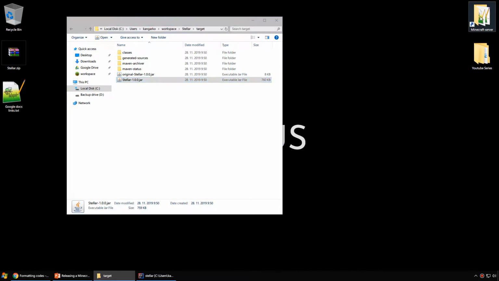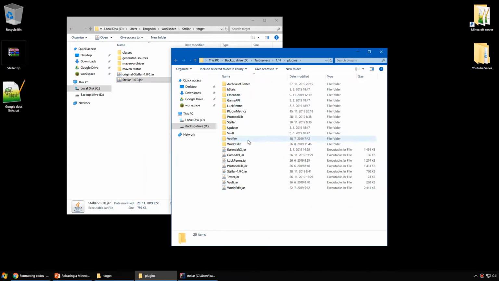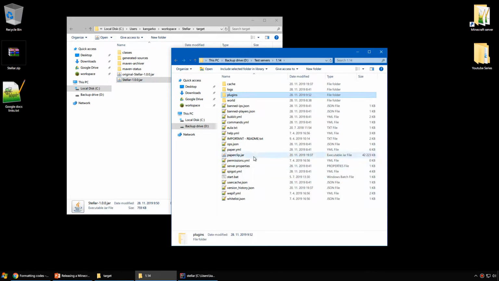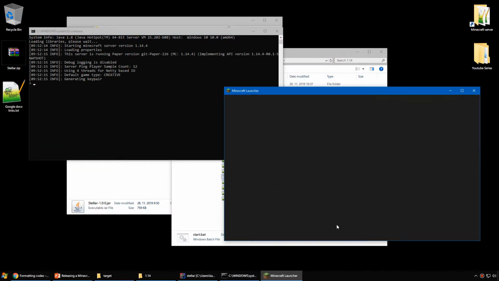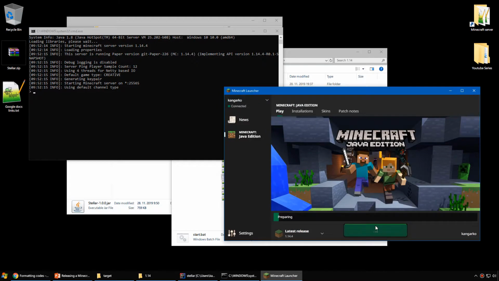your files. All right, and now the only thing that's left is to simply go to the plugins folder and then drag and drop this into the plugins here, and then start the server normally. And then I'm gonna start my Minecraft client to show you what it will do in the game.